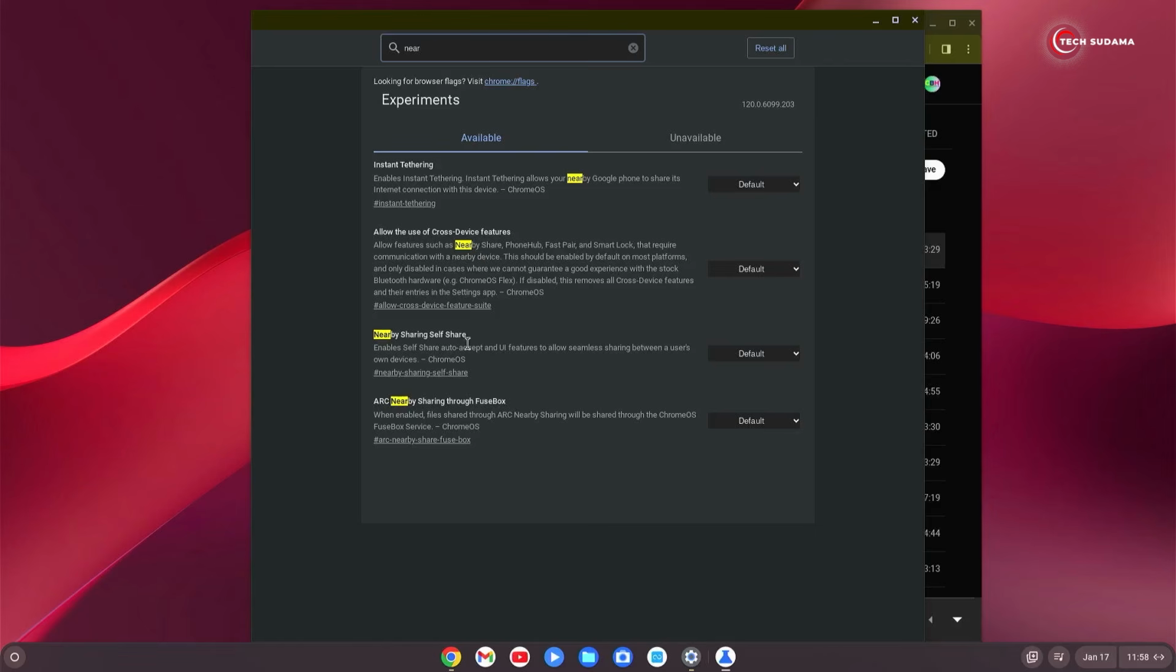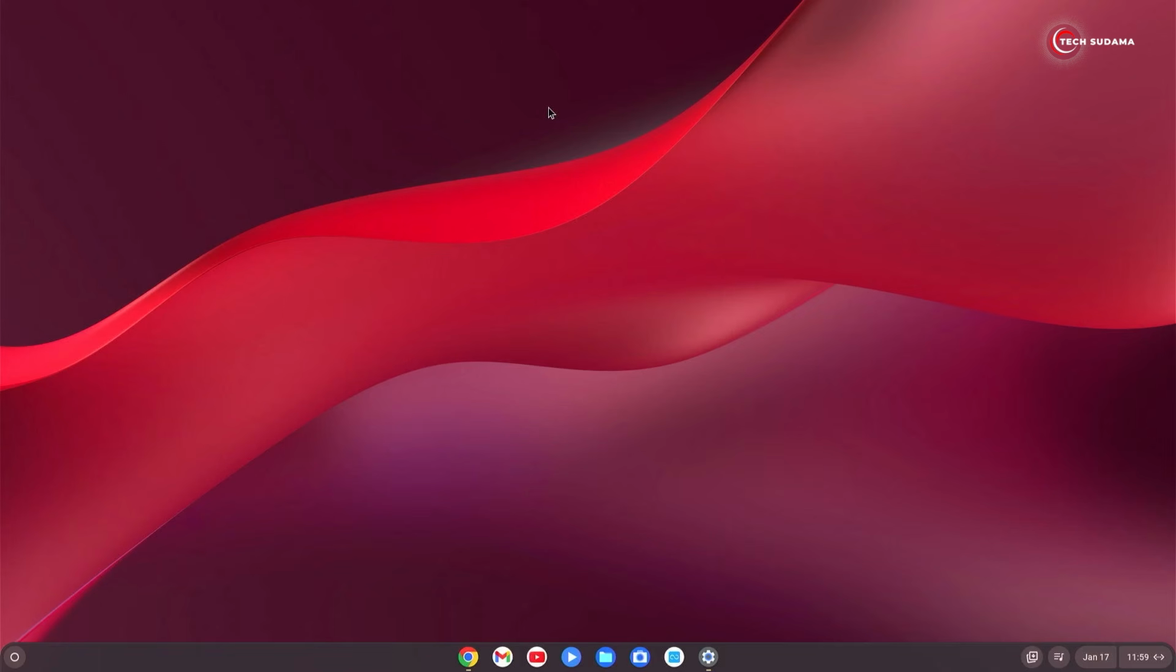Okay, they are enabled. It will be good if you enable the nearby sharing flag as well. Just click on here, enable it. Okay, restart. Click on restore. Okay, everything is done. Now, another cool update in ChromeOS 120 is global media control.